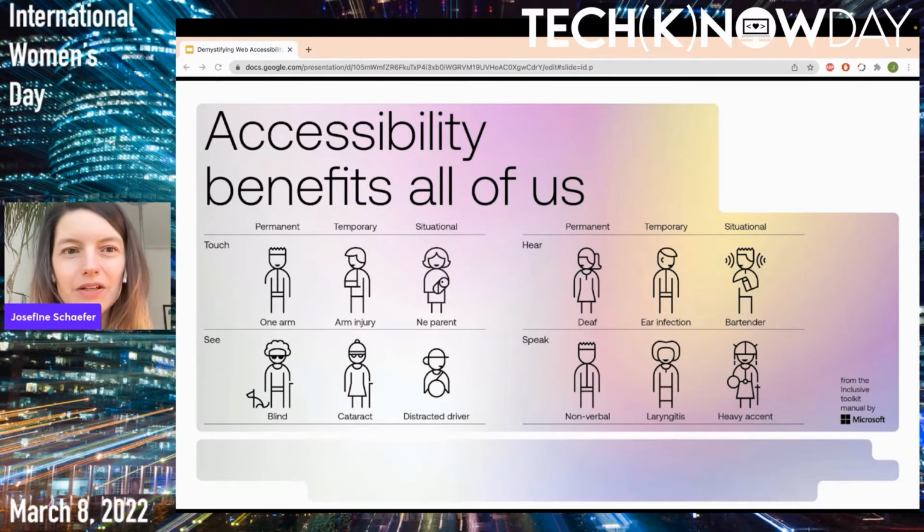And then in this table here, you can see there's also temporary disabilities. So that could mean maybe you just lost your glasses or you have a broken arm. And they're talking about situational limitations. So maybe you are in bright sunlight, or you have a really slow internet connection, for example, or maybe you are in an environment where you can't turn up the volume, like a library, for example, or on the train. And then web accessibility can also come in very handy.